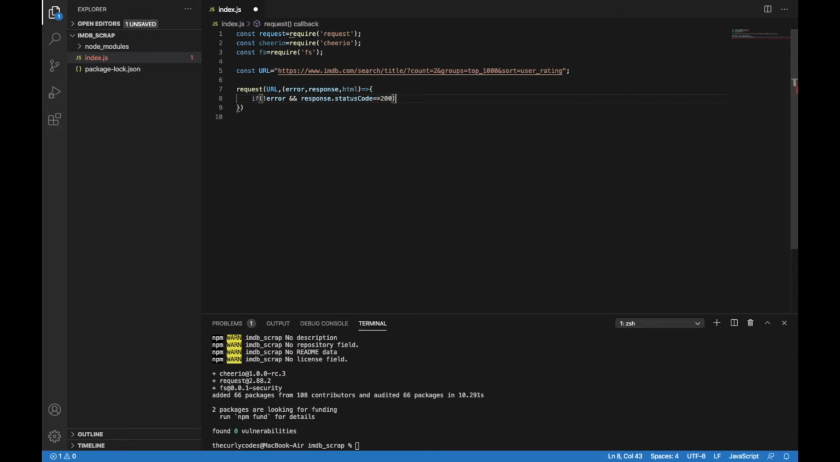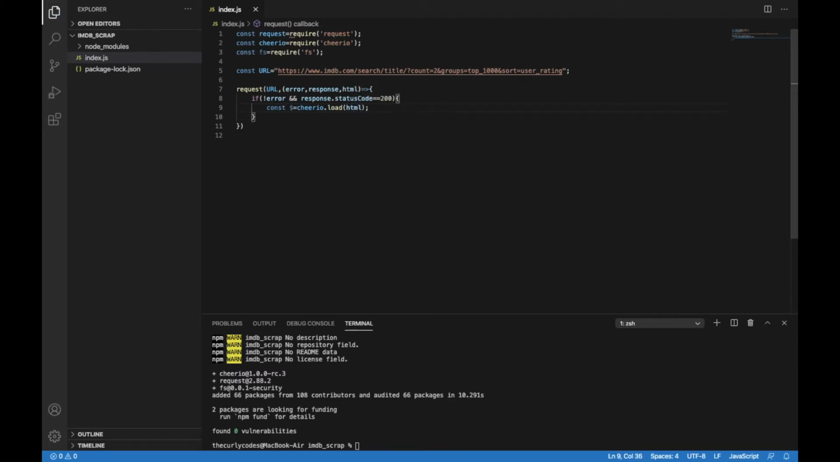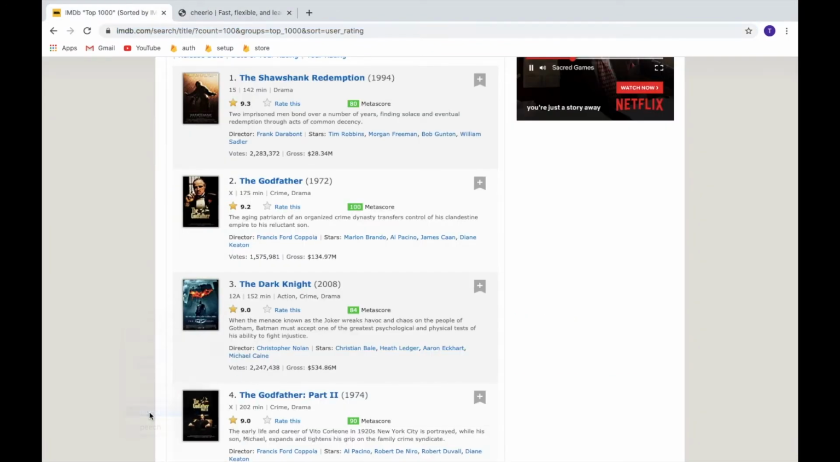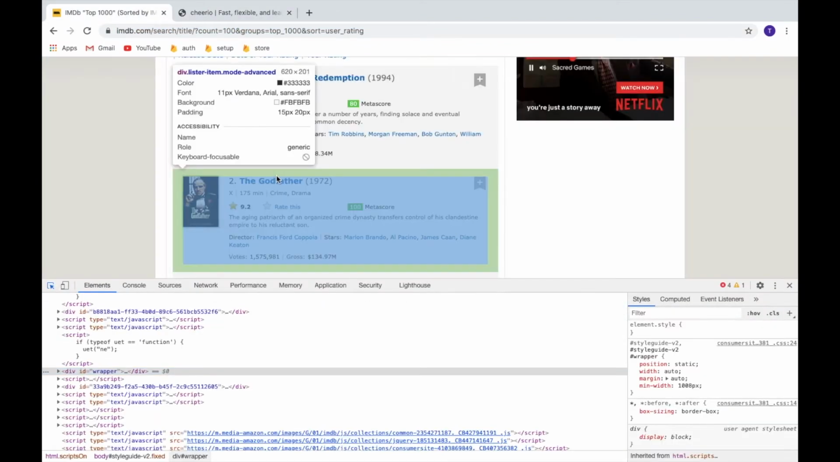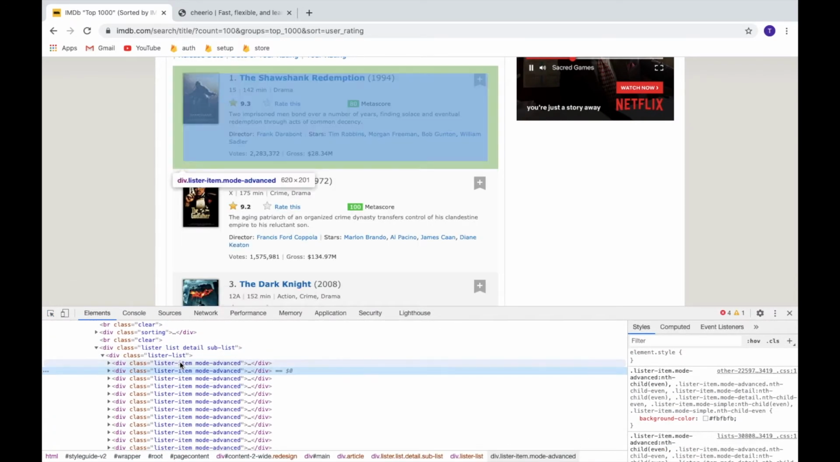So this means a success case, 200, and in that you can do const, this is where we will load our markup, whatever we are getting back from the URL. And then here we need to know the entire thing. Whenever you want to scrape the data, you need to inspect. So this is something that we want. You can see these are the movie cards. This is what we want.